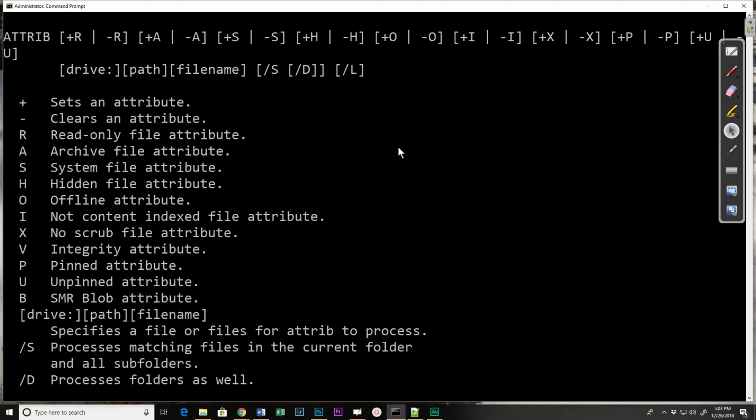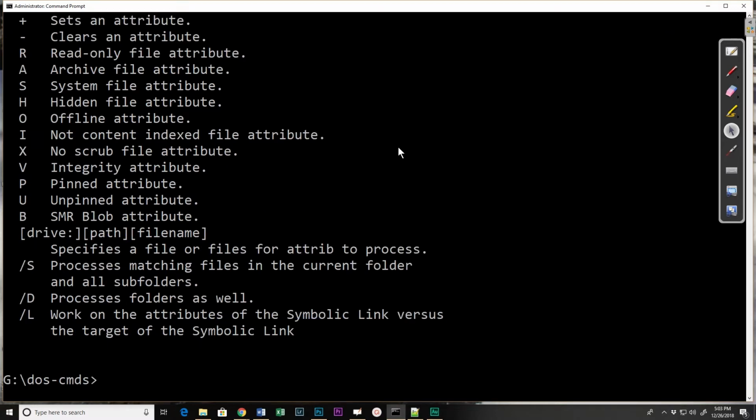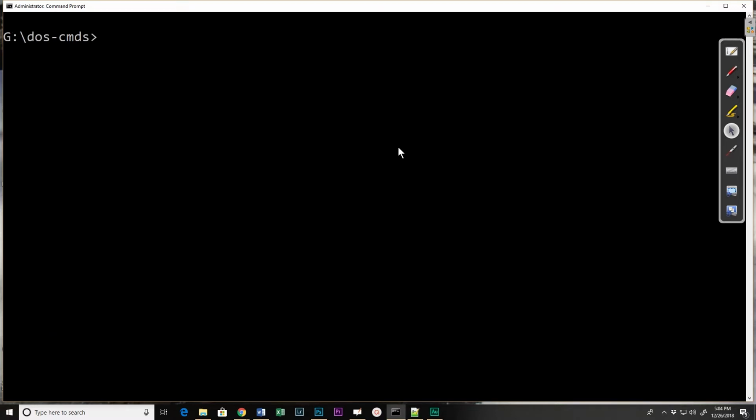Archive says it has either been created or changed since the last backup. System says it's operating system files. Hidden says it's a hidden file. System files are virtually always hidden. There are some other attributes, but those are rarely used, so I'm not going to go through those. Let's say I want to set the attributes on a file.